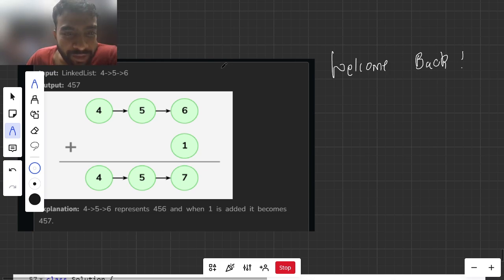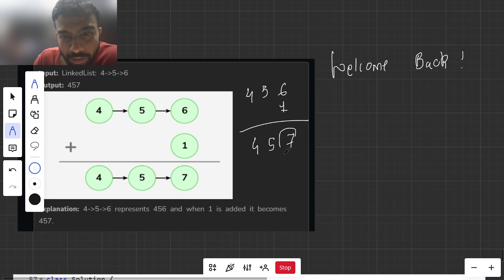Okay, so this is a linked list problem. The numbers will be given in the form of a linked list. Your task is to convert this into individual digits and then add one to it. So if you have been given a number, say 4, 5, and 6, then if you add one, your digits will be 4, 5, and 7. So this is the explanation of the problem, but how we are going to solve it, we are going to understand.